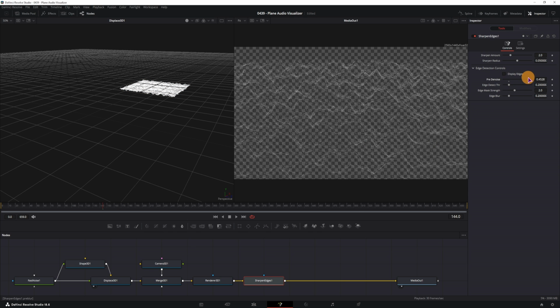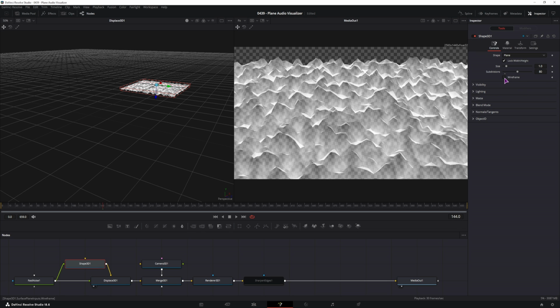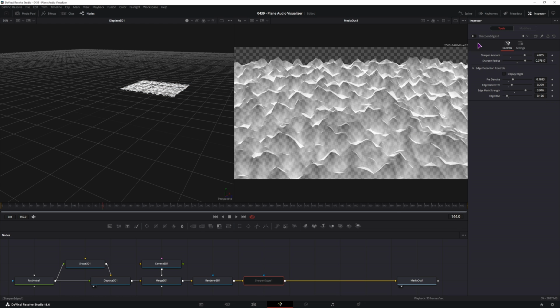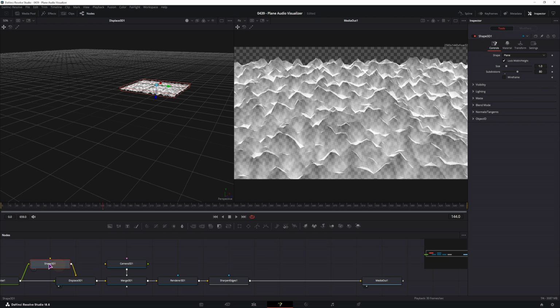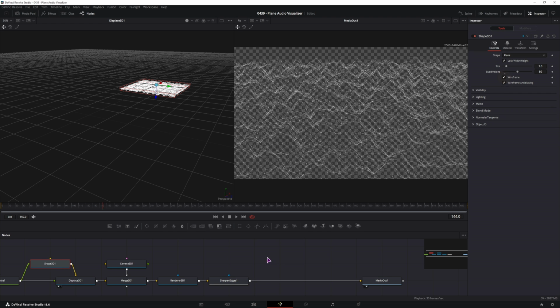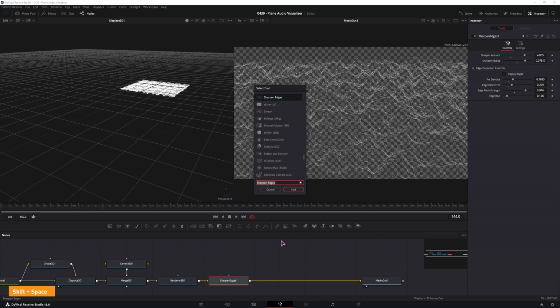So let's make some adjustments. So now you can see all of the edges. Without it, you don't really see those. And if you disable the wireframe and enable the sharpness, let's see what the difference is. We do have some more defined detail. And to see more of the edges, I will now enable the wireframe and add a glow node.